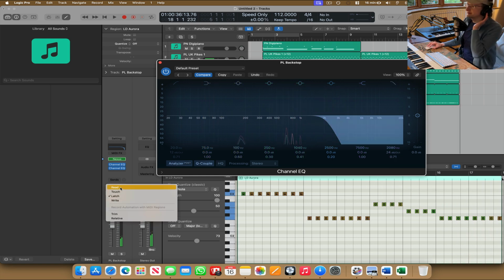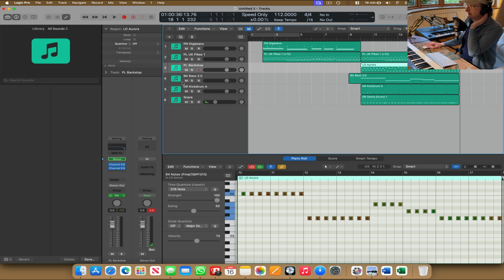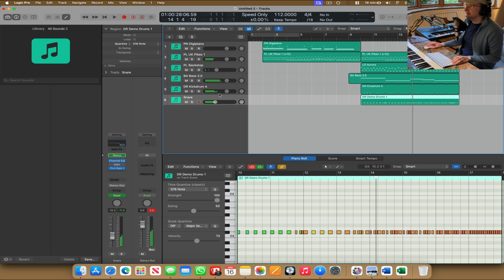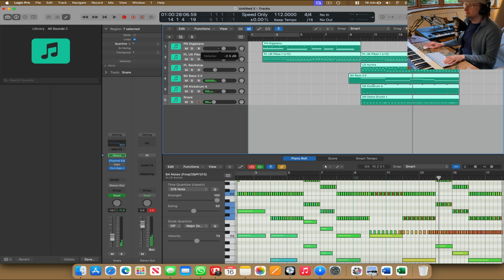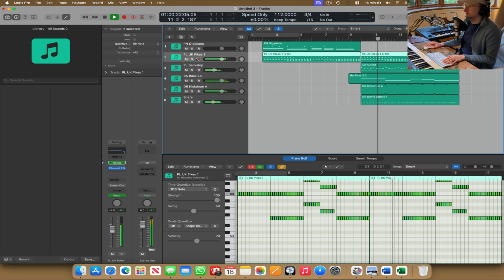Okay, so I can see that it's peaking and it's sounding quite crunchy in the headphones, so let me just turn down the volume. Okay, so let's just highlight all the tracks and turn down the volumes. Let's give us some headroom. So this is sounding too bright.